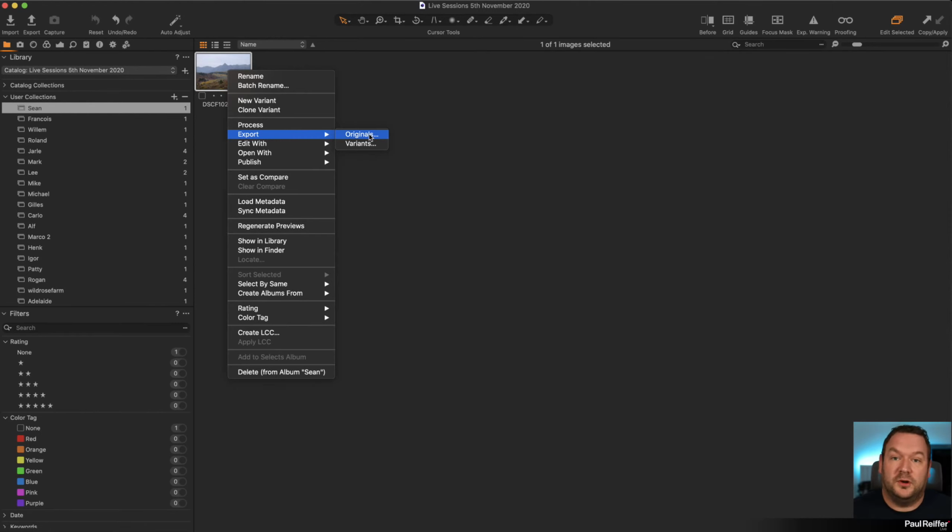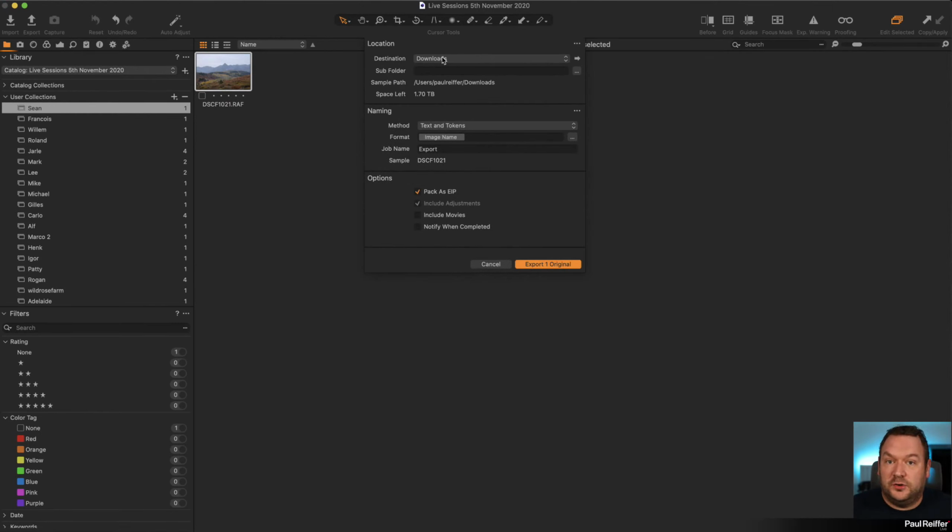So export originals. You choose where it's going to be sent in destination. You choose the file name, so typically that's the image name, but you can always add on to it as well. And this is the most important bit, pack as EIP. If you pack it as an EIP, you'll see this little gray area becomes fixed, include adjustments. The EIP, and we talked about this last week, is the combined raw and adjustments file. So it's a lot smaller than a TIFF at 16-bit for sure. And it's basically one file. It's kind of like a little package. And in that file is the raw file with all the adjustments you've made in Capture One.